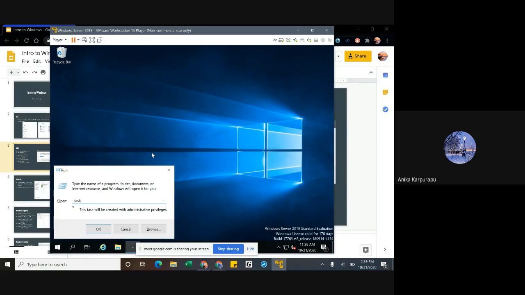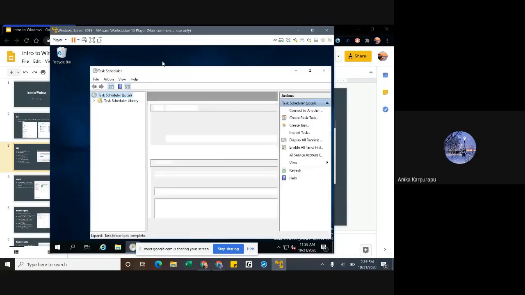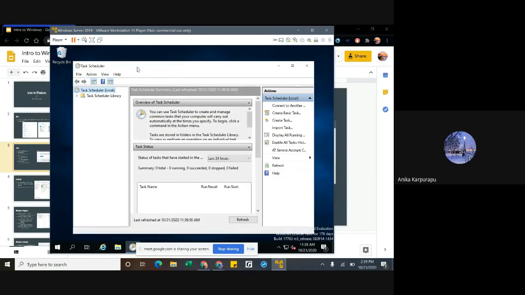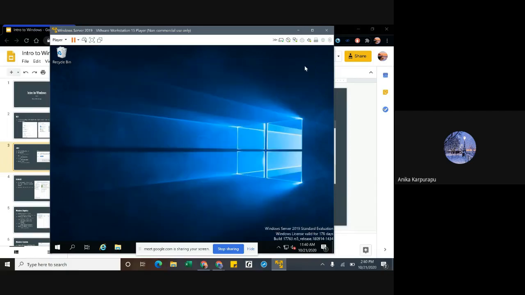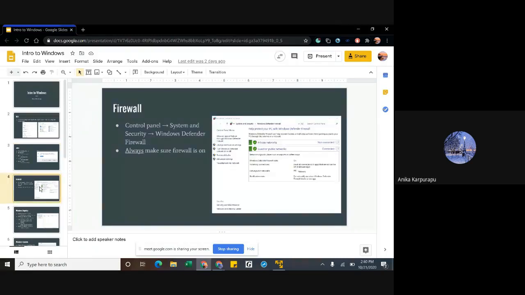And then the last shortcut I want to demonstrate is the task scheduler, taskschd.msc. In here, you can create and run almost any task automatically. You can start applications, run commands, and execute scripts at a particular day and time, or you can trigger tasks when a specific event occurs. So those are an overview of the main msc shortcuts that you would find useful.